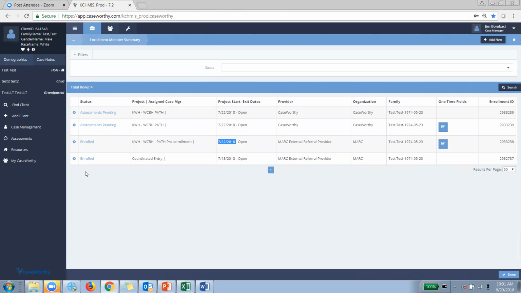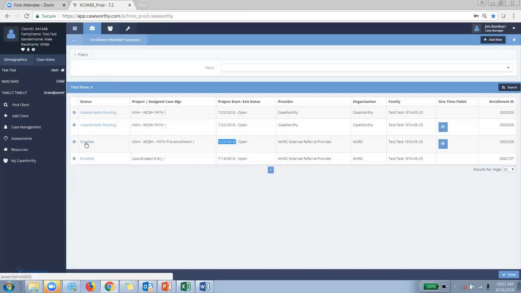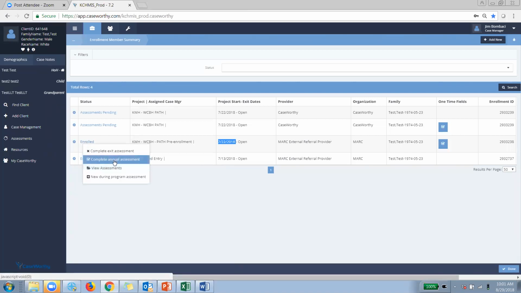And the nice thing with Caseworthy, if you use the annual assessment tool, which is right here off the word enrolled, you just click that. If you click complete annual assessment, it will launch a workflow that won't allow you to put in a start date for the annual assessment that doesn't match that rule.